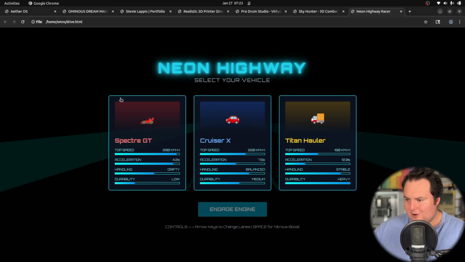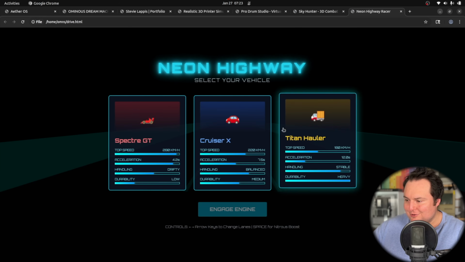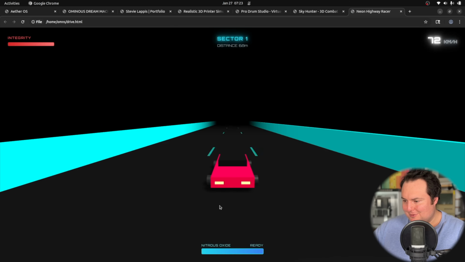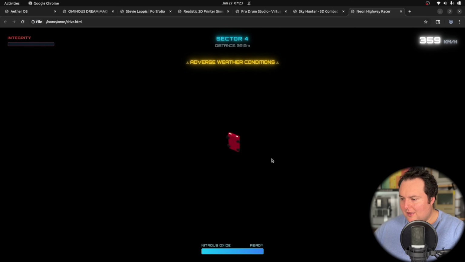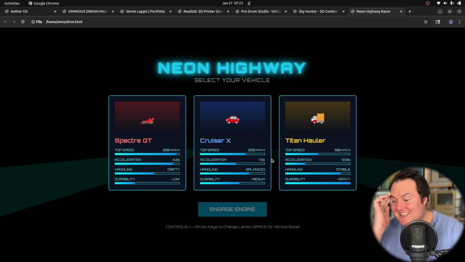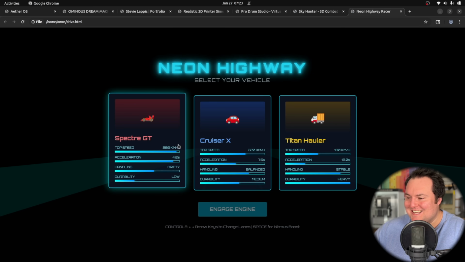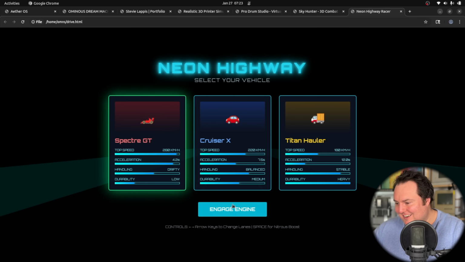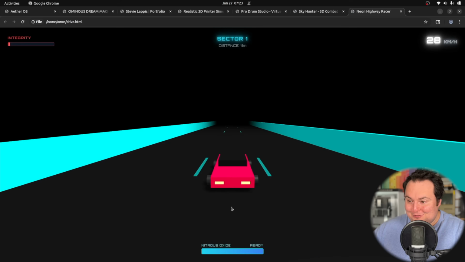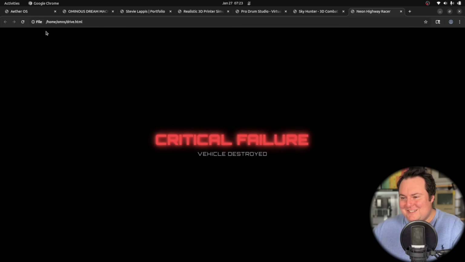All right, let's check out our backup prompt because we couldn't use the agents. Spectre GT, Cruiser X, or the Titan Hauler. I'm going to go with the Spectre GT. Wow. That's just... It's a little unrealistic. I'm too tired to properly react to the hilarity of what we just saw. Okay, so controls, arrow keys to change... Space for nitrous boost. I don't think we had weather conditions.